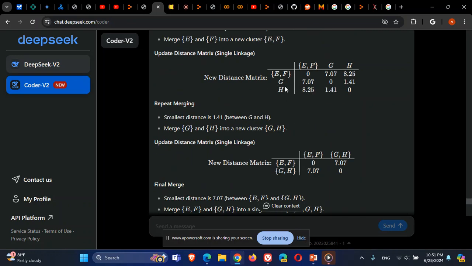Here's the combination. Now, if we combine H and G, what are the numbers that we get to E and F? G with E and F is 7 and H with E and F is 8.25. So we will choose the smaller one, the 7. So we combine G and H, and the distance to E and F will be the smaller one because we are using the single linkage. The minimum distance between the clusters will be chosen. This is what we do.